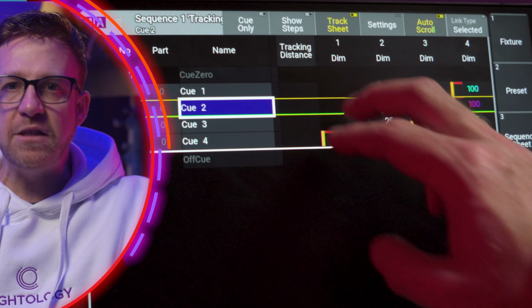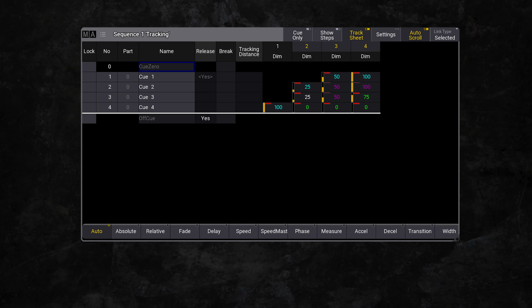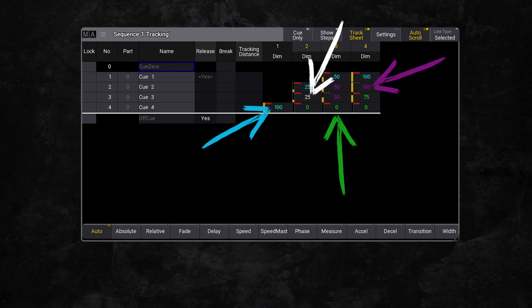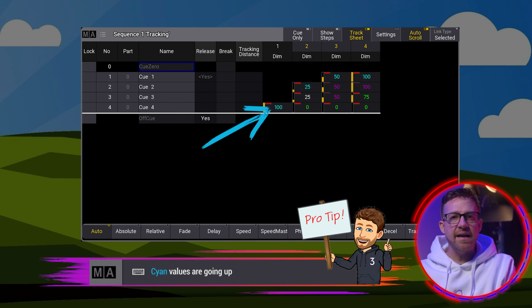If you followed along, it should look something like this. The tracking sheet displays a series of colors to help quickly identify information at a glance. A value shown in cyan is a value that is increasing.